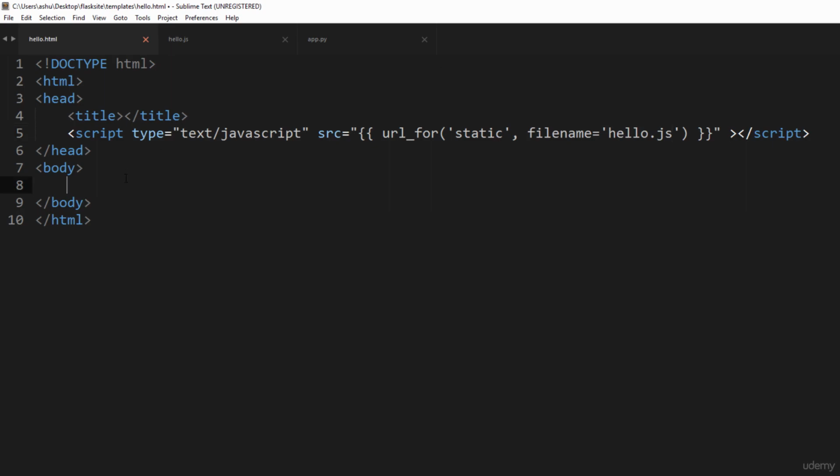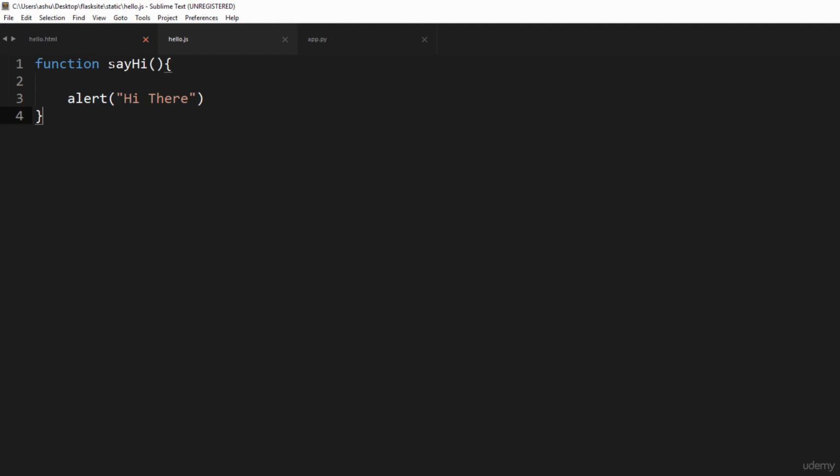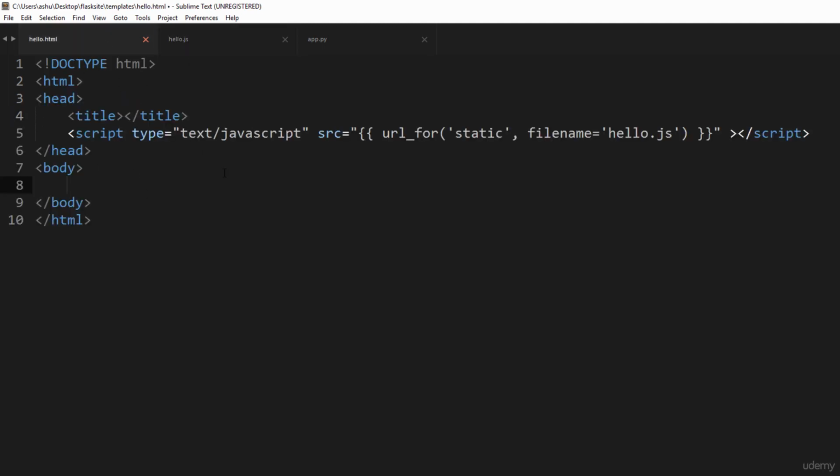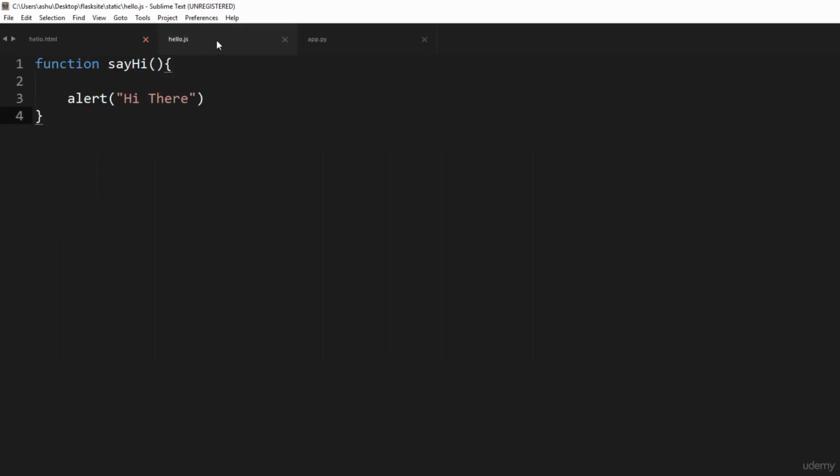So once you are done with this, referencing your JavaScript file, what we need to do is access that function, which is the say hi function. If you open this thing up, as you could see, now we want to access the say hi function over here. So let's say you want to have a button over here, and whenever you click that button, the say hi function in the hello.js should be executed.